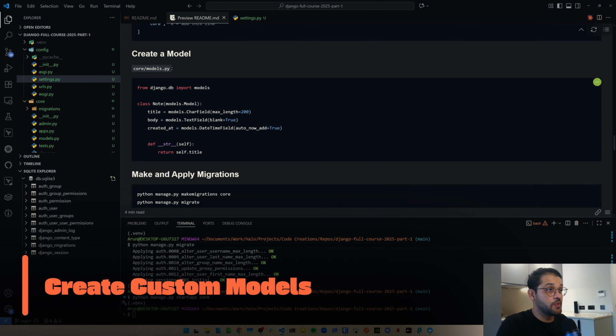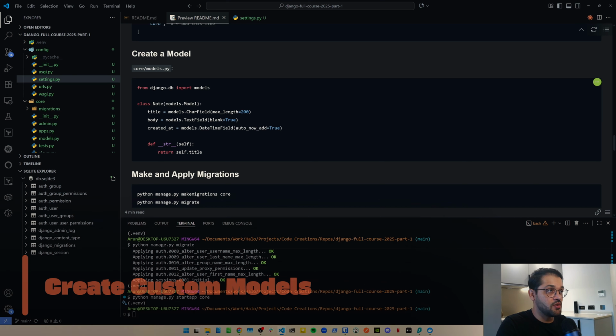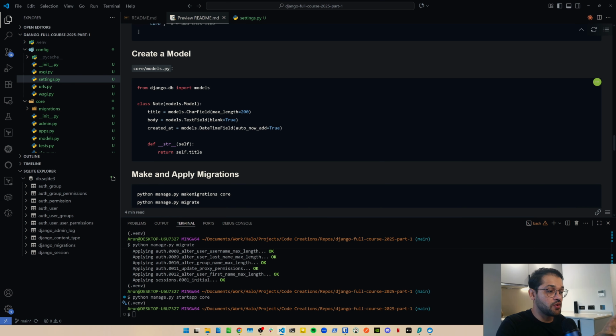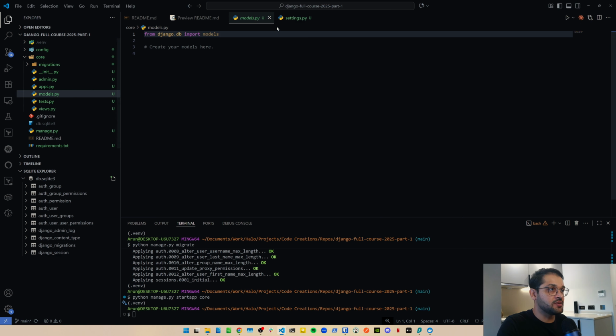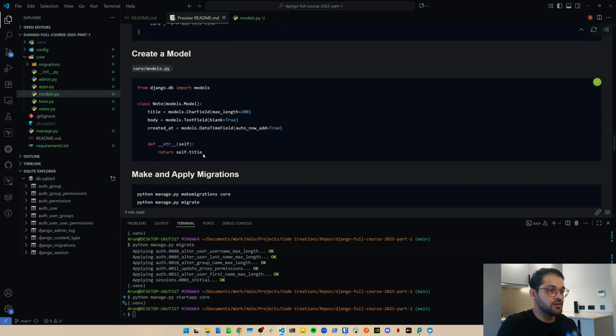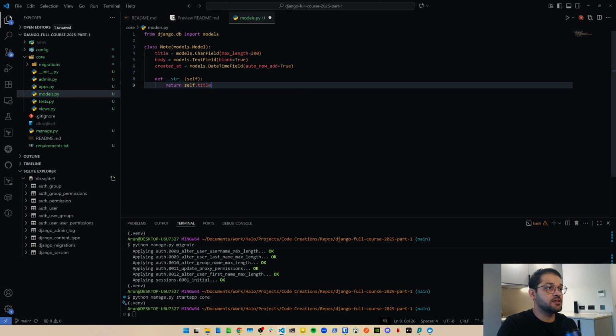Then what we're going to do is create our own custom model. So this is going to be building on top of the models that have already been automatically created. So let me close this folder, and now we want to focus within the core folder. Notice that a models.py file has already been created, but if we open this up, it will be empty. So it's ready for us to start populating. So what you can do is copy this snippet here and paste it into this file.